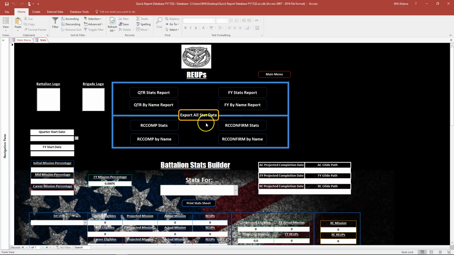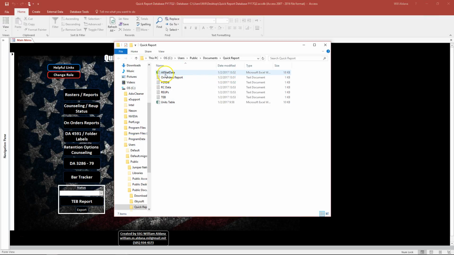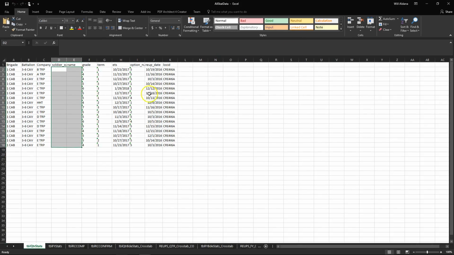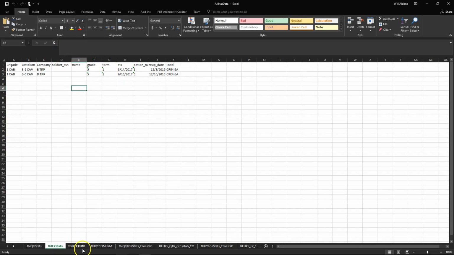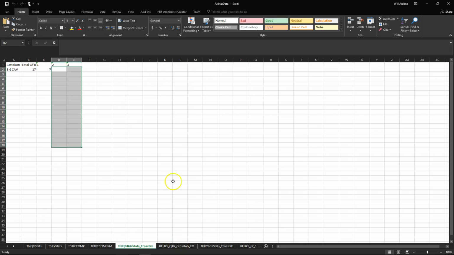If you hit export all data, all your FY and quarter re-ups are pushed out in a file to your quick report folder. And we'll go right there. Your quick report folder, it's called all stat data. So I'm going to open that, and if you can see on here now, of course I erased some information, but right here, this is my quarter stats information, everybody who re-enlisted for the quarter mission, and everybody who I re-enlisted for the FY mission, my RC comp, RC confirm, and the cross tab is just the numbers.